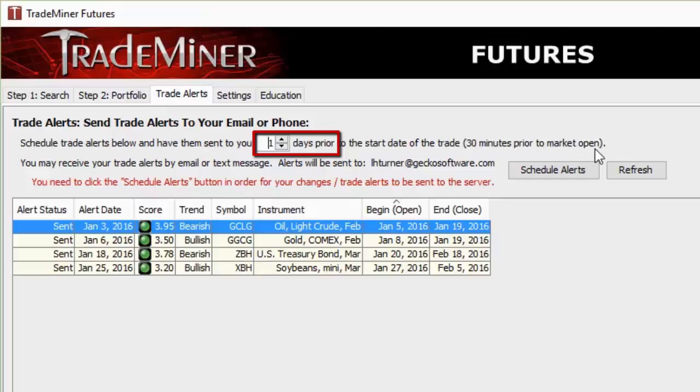Let me mention something here. If you put 0 in this field for 0 days, then TradeMiner will send you the trade alert 30 minutes prior to the open the same day the trade is set to begin. So keep that in mind. You will get a 30-minute prior notice prior to the market opening on the day the seasonal trend has historically begun.